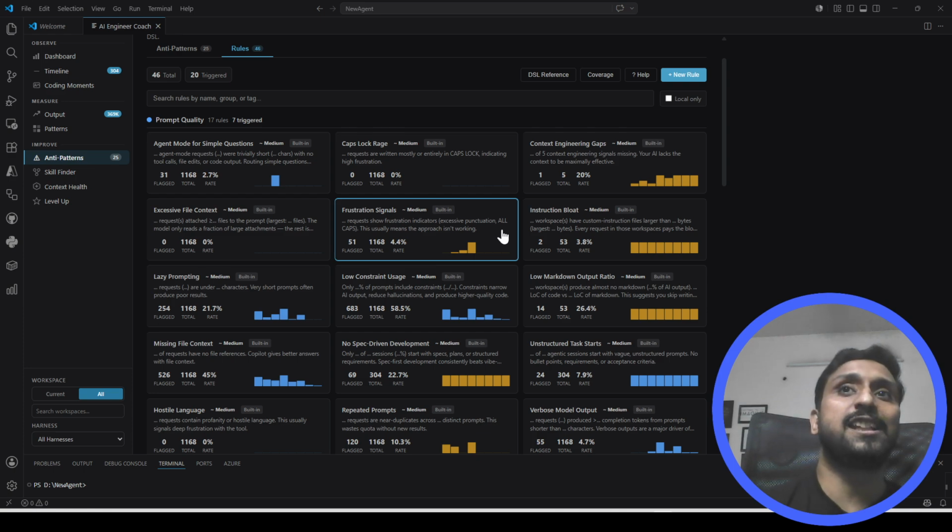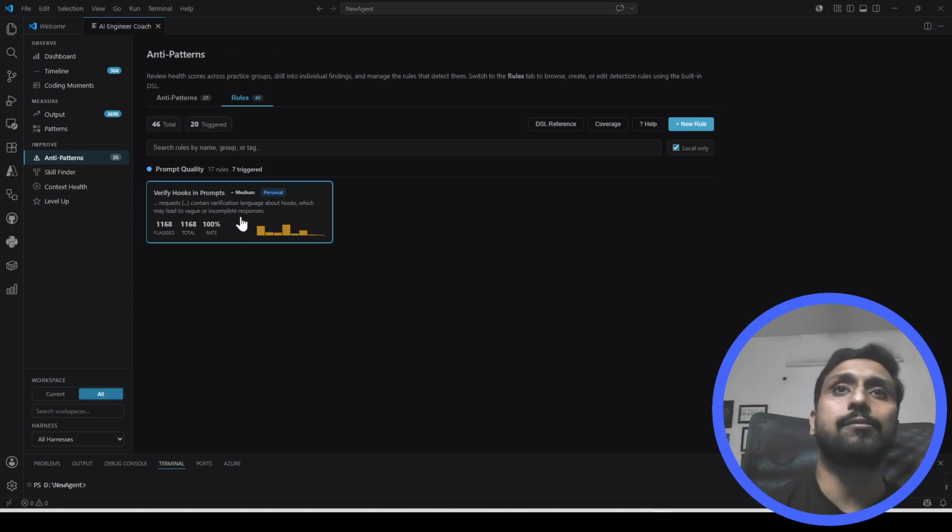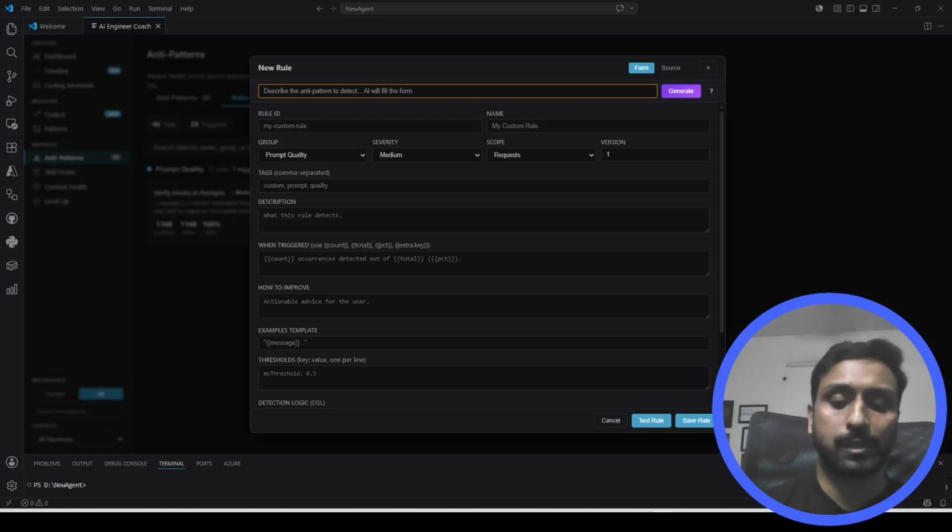Now, let's say you have something very specific to your use case or your organization. What you're going to do is build something locally. I have built one locally, for example, to verify hooks here. Let's say I create one. If you want to create your own, you are always welcome. And then I would say verify. I'm just going to do that.